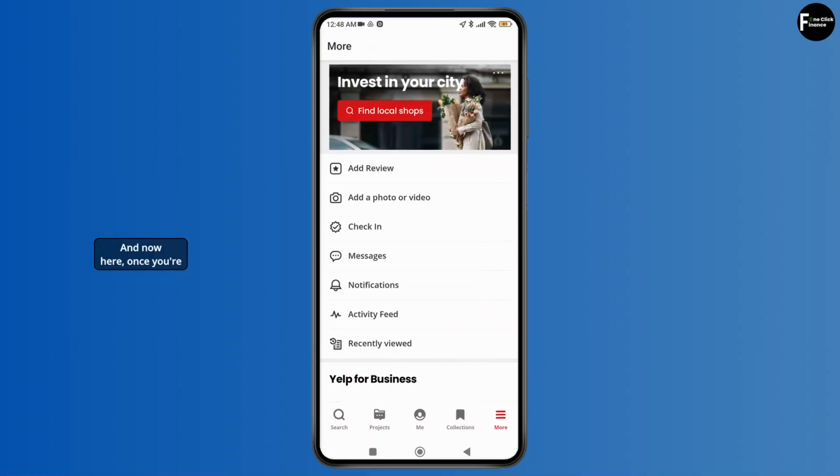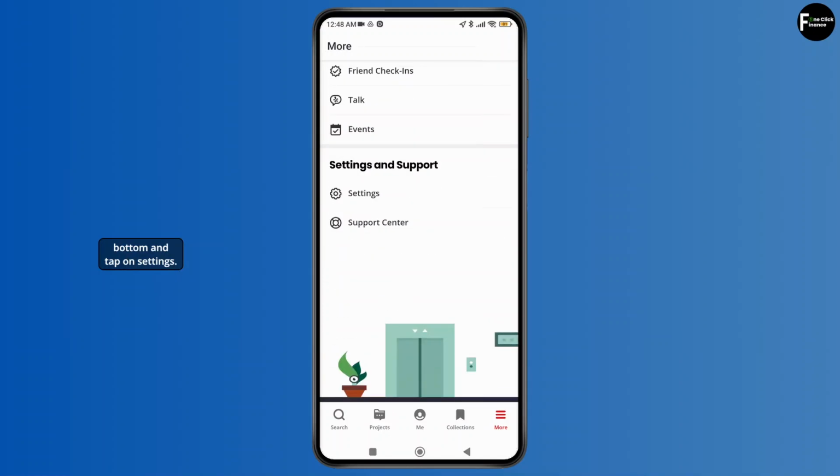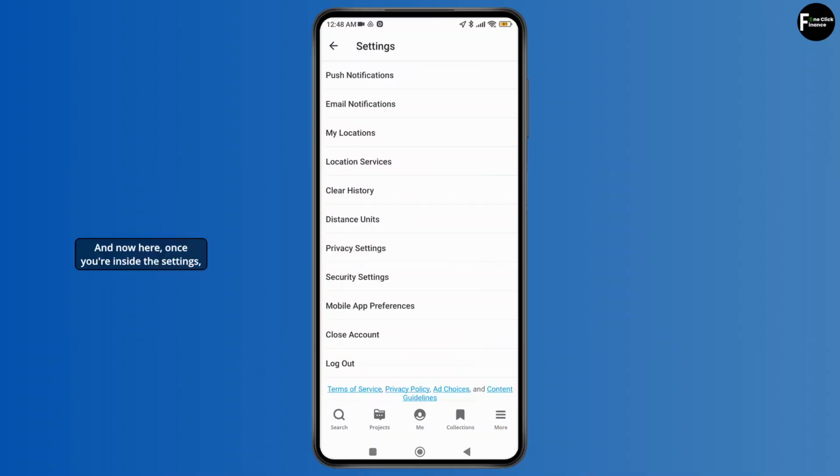And now here, once you're inside the menu section, simply scroll down to the bottom and tap on settings. And now here, once you're inside the settings, there you can see the option labeled as clear history. So just tap on it.